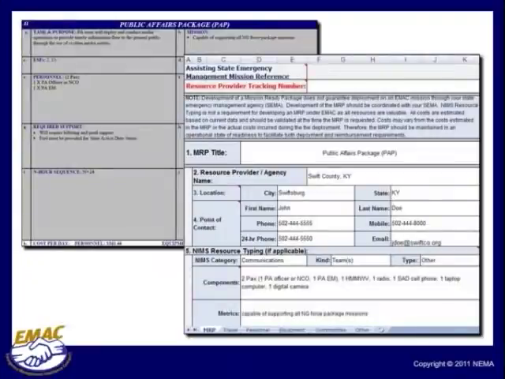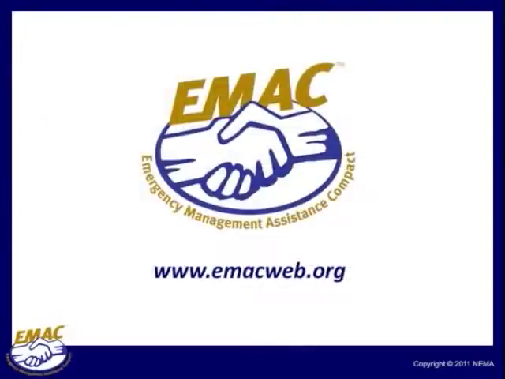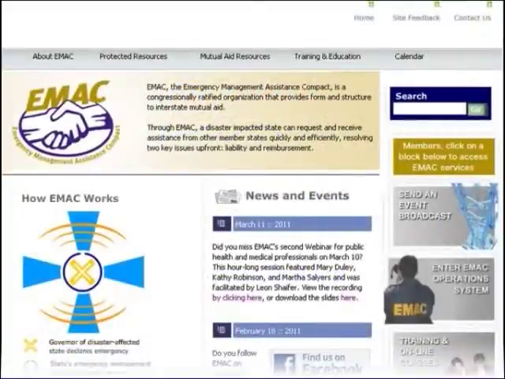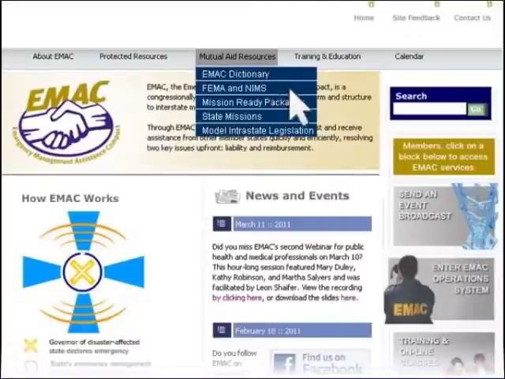As can be seen, mission-ready package models are useful in providing guidance in the development of a response-specific package. Resource providers should download the models from the EMAC website to assist in developing response-specific mission-ready packages using the template workbook. The Excel workbooks can be found on the EMAC website under Mutual Aid Resources.